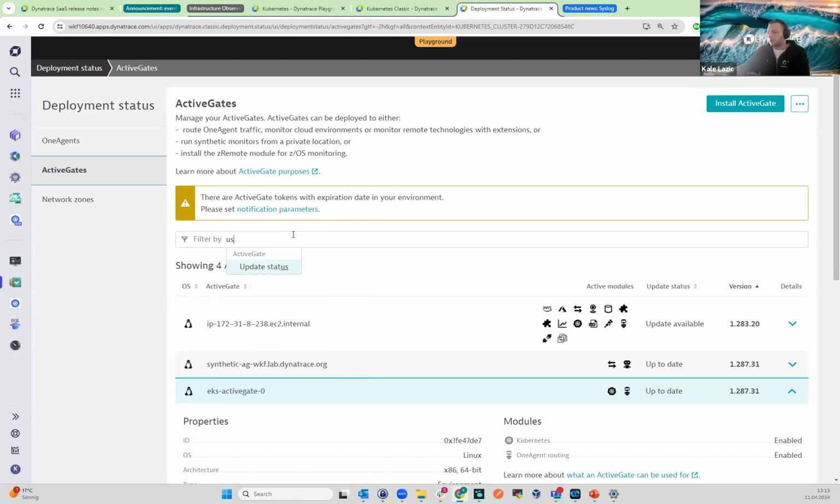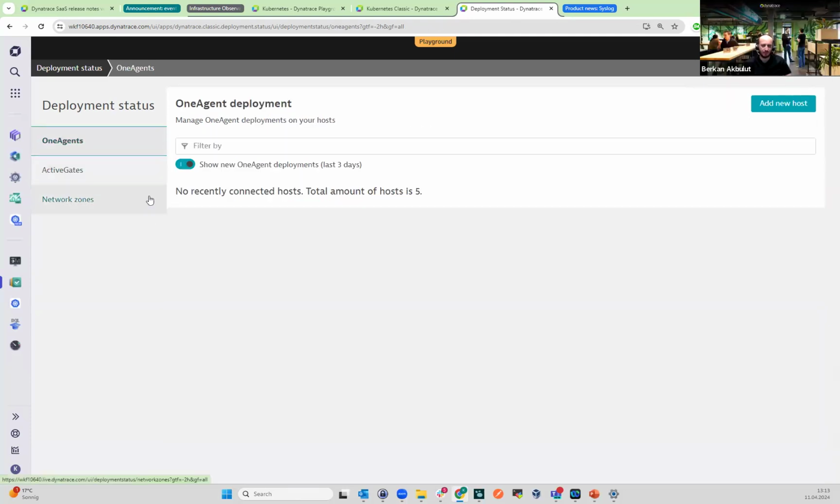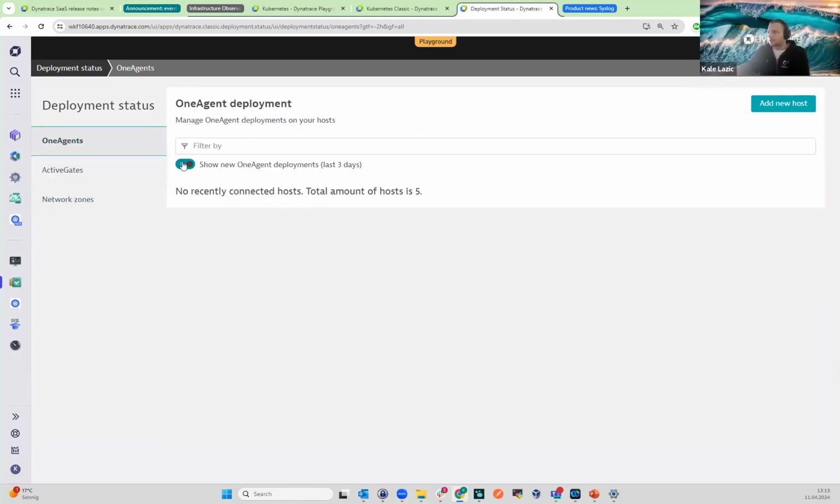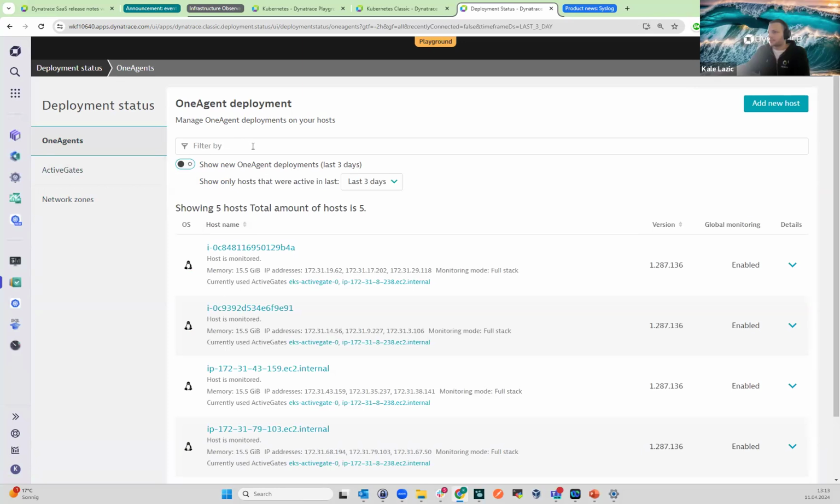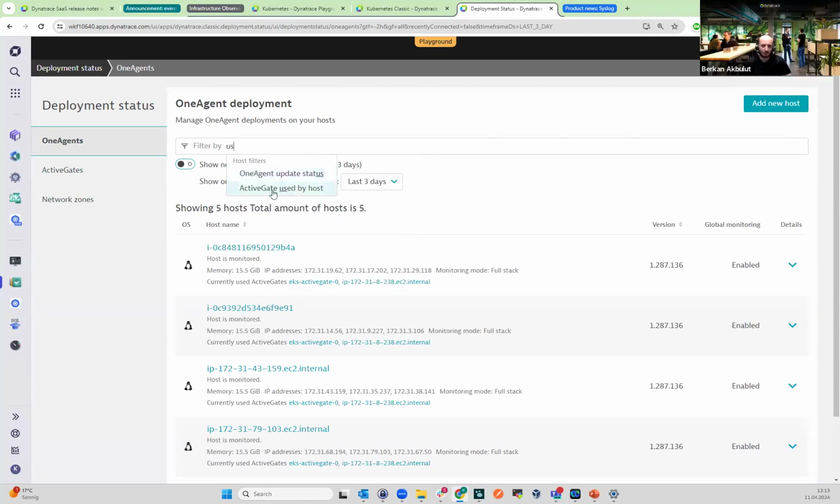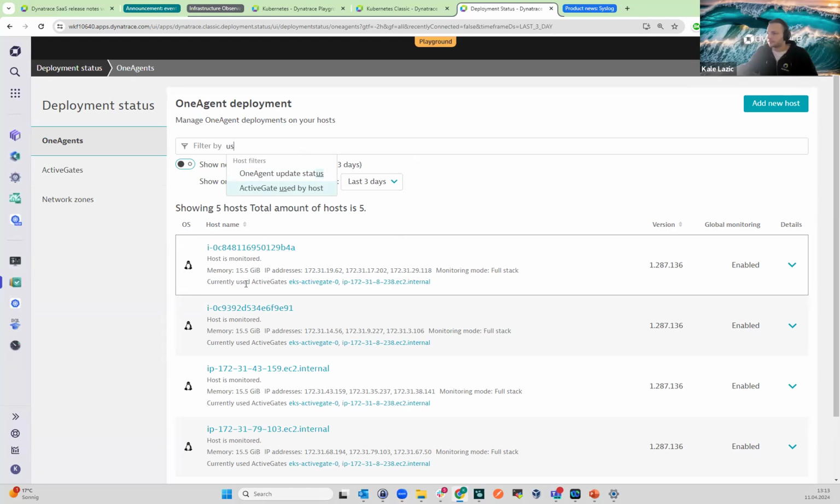Not here, maybe in one agent's page. One agent page. Yep. Sure. That's a good point actually. Here you can see the current used ActiveGates, exactly. So we have this now for cluster level, but also for agent level, it is available for you to find. These are just the different places.